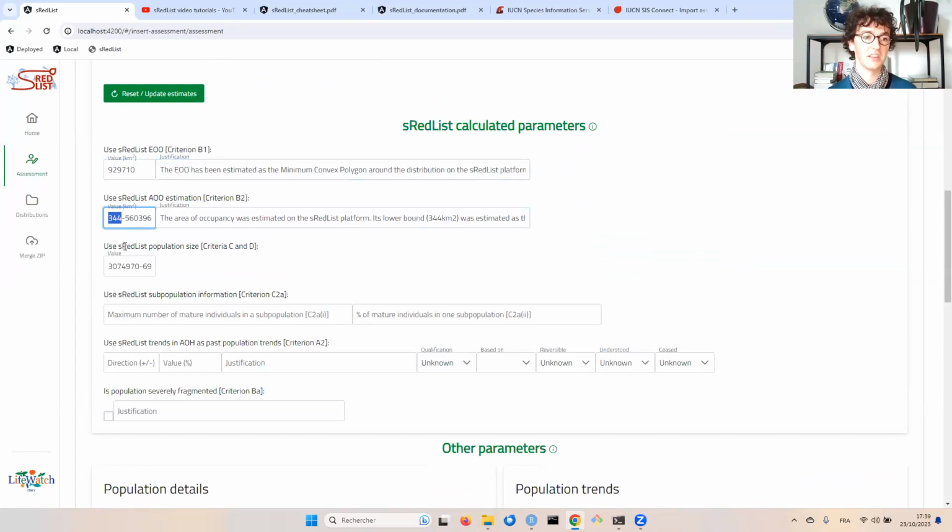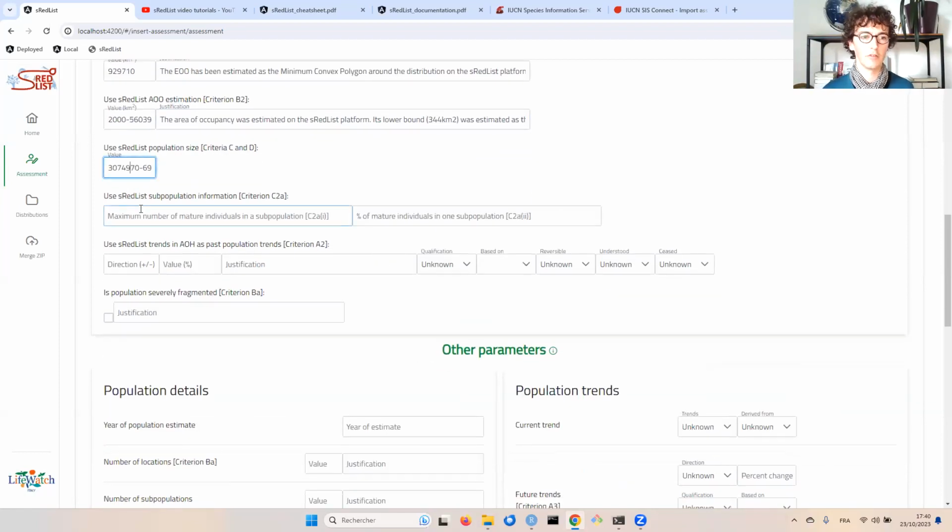You can also update the estimates. For instance, the area of occupancy. I told you that I don't trust this 344. So I will say that it's at least, at the very, very least 2000, so that it doesn't qualify for threatened. And I should go in there and edit as well the justification. We also have population size and some others. And I will add the information from the forest cover change.